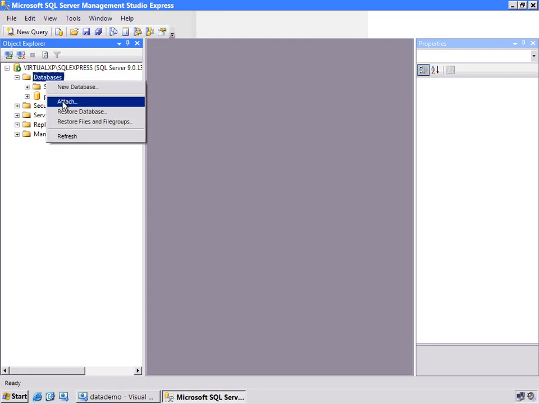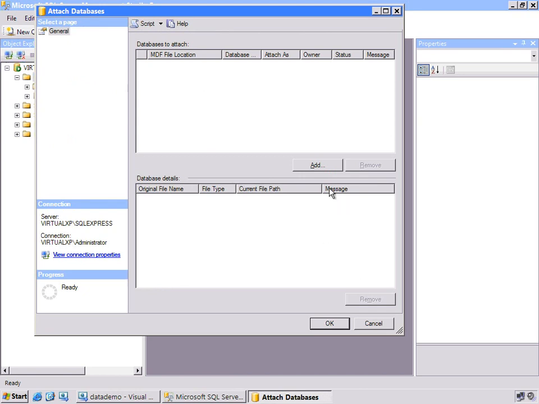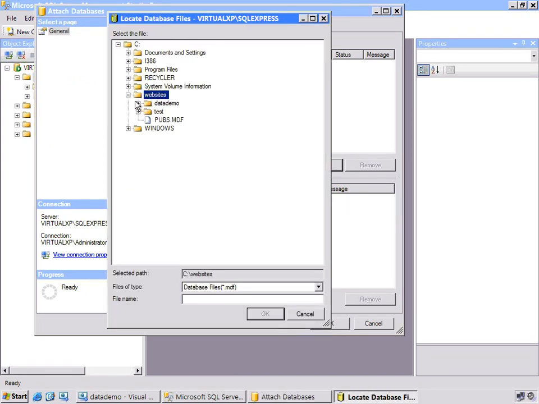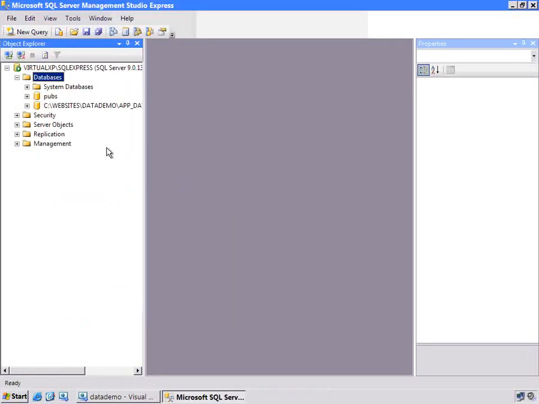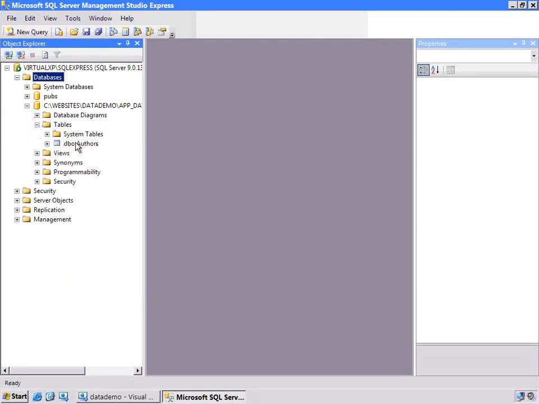Now, I have to attach this to that file. This is the only tricky part. If you remember, our website was created under C Websites, under Data Demo. We have App Data, and there's the authors database. So I have to attach it and press OK. Now I can start playing with it. Go right back in. This is the same view that we had.